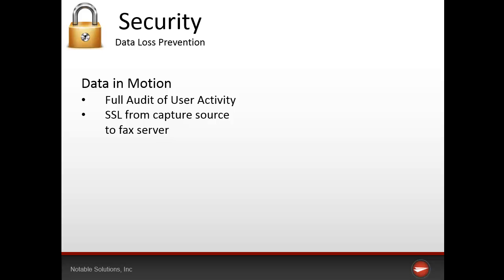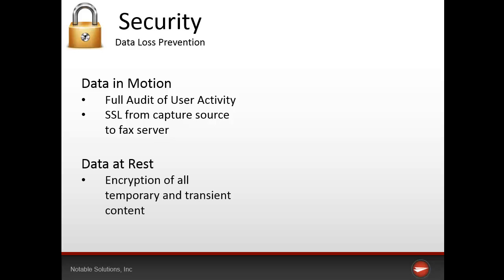We can also interrogate the content within that document. So for example, if the document contains a social security number or patentable information or other confidential information, we can prevent that document from ever even leaving the organization. Data at rest. Again, we're going to be encrypting the content. If there's any temporary files as part of that workflow, all those files will be fully encrypted using both AutoStore encryption technologies as well as local server encryption technologies such as BitLocker.